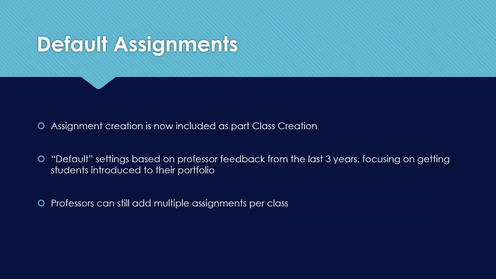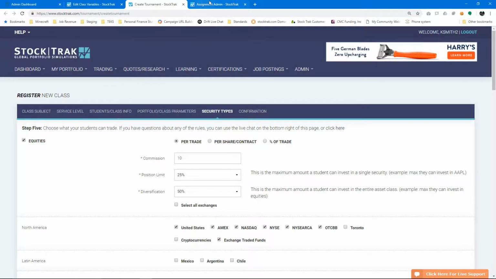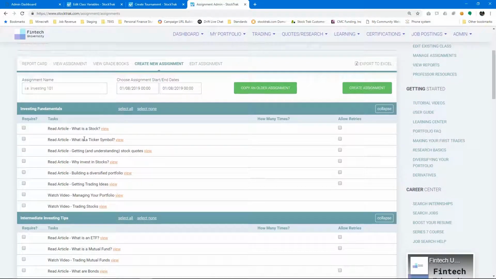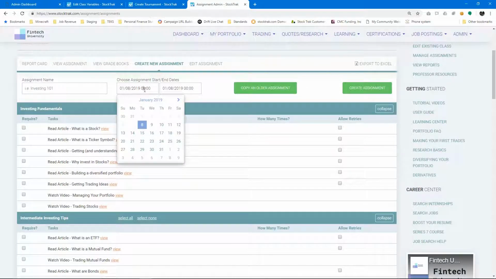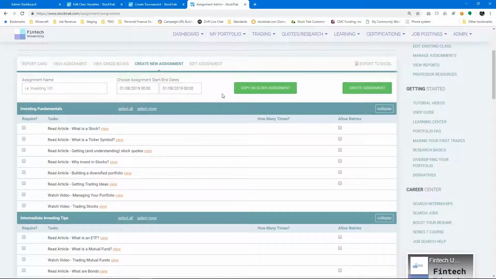If you haven't seen the assignments before, it looks like this, where you'll give each assignment a name. You'll pick its start and end dates. You can see this semester we're also adding a specific end time, so you can even say I want my students to finish this assignment by 4 p.m. of my local standard time.